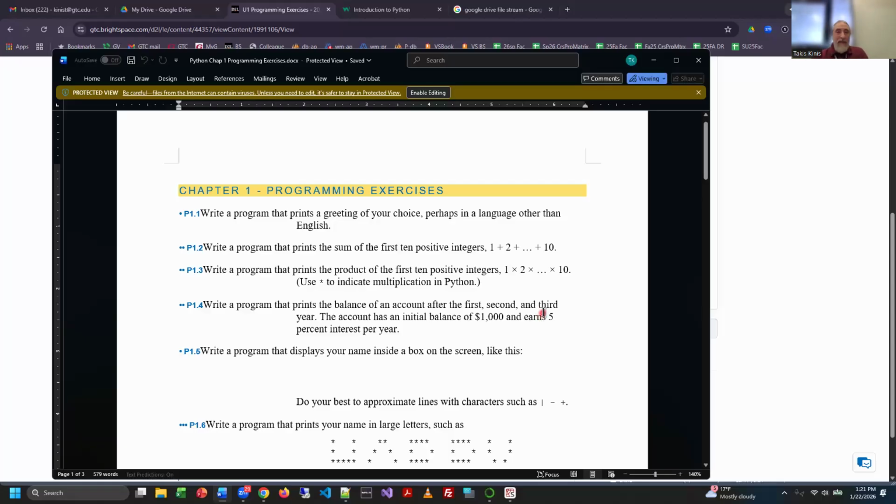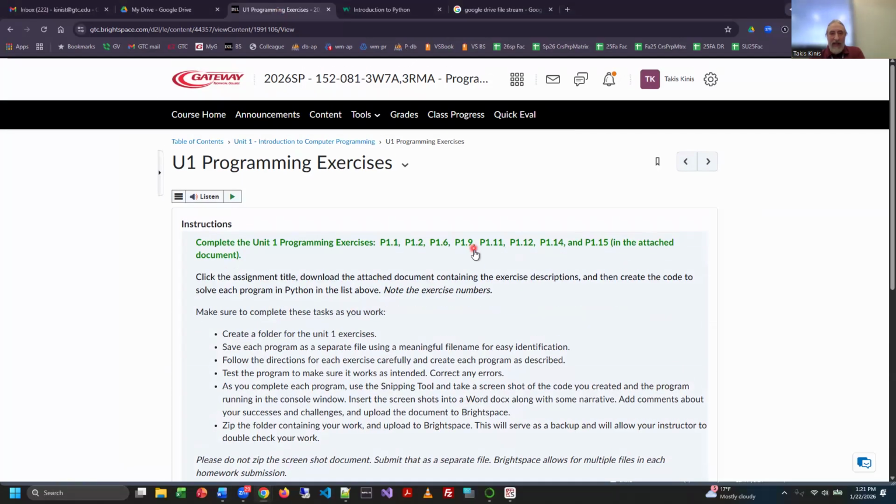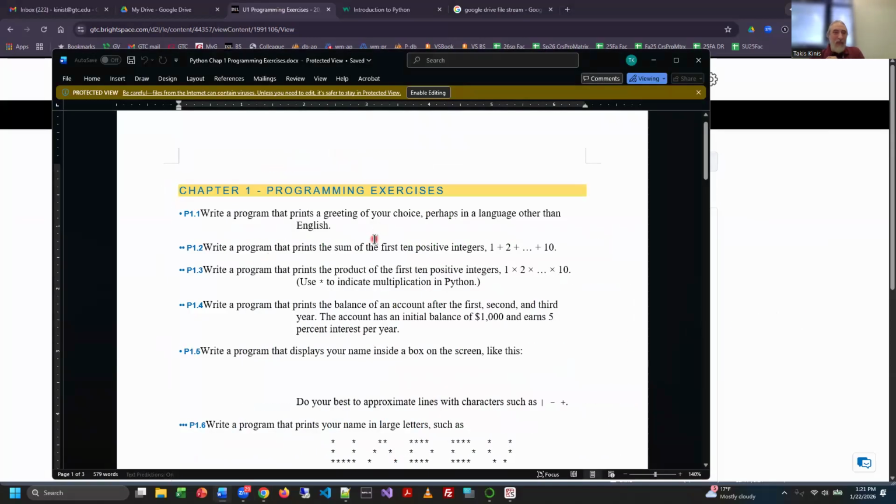And if I remember right here, and frankly I don't, we're going to do 1.1 and 1.2. So I'm going to look at 1.1, which says write a program that prints a greeting of your choice, perhaps in a language other than English. Okay, pretty simple, right? So if you guys know Spanish or Greek or German or whatever, you can do that, or you can just put some words on the screen. That's what we're doing here. All right, so that's all this exercise is about.